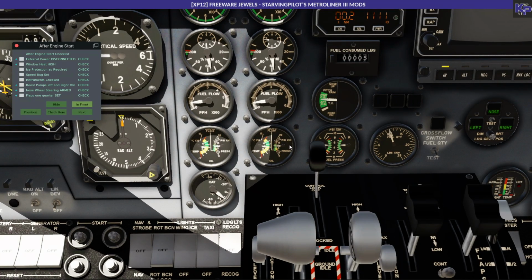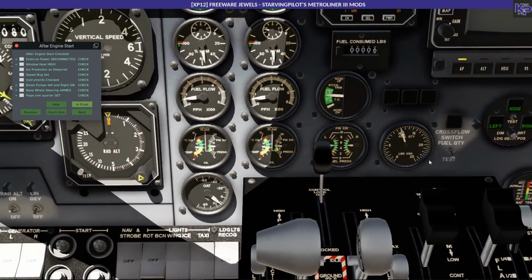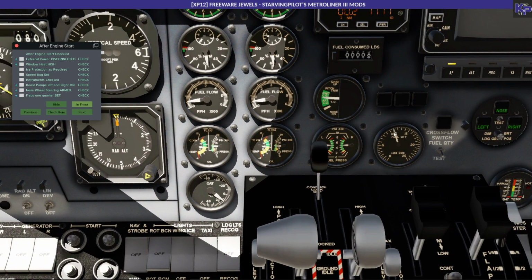And pressure, oil pressure, being in the green on both. You can see now that the temperature is slowly rising. So I guess the longer the engines run, the better. Outside temperature is about 12 degrees. It's our fuel quantity here.